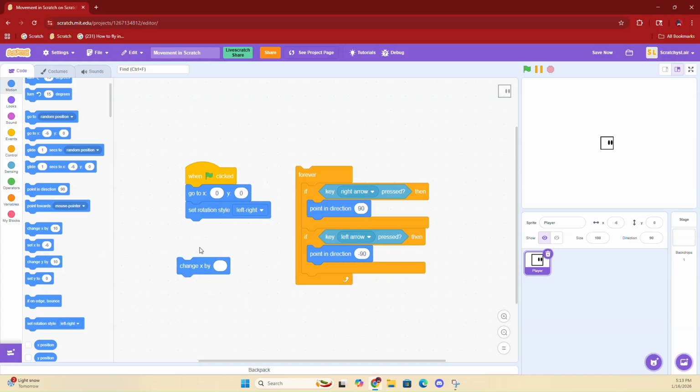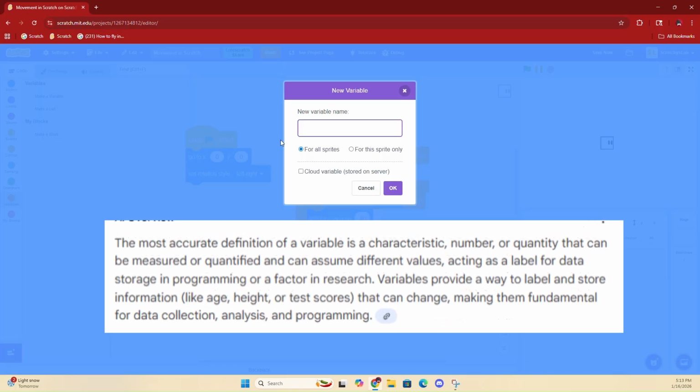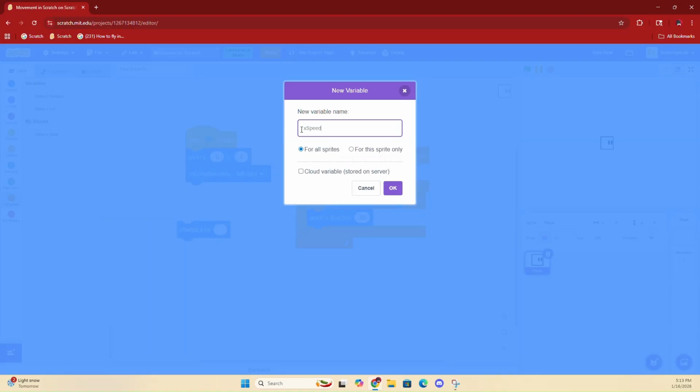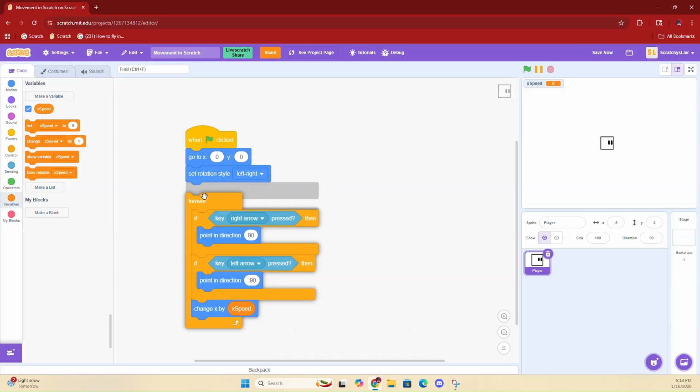Then you want to create a variable, which is basically just something that can store data in our game. In this case, it will store the speed of the player. So that's why you should name it X speed. Now, once you have that, you can drag it from the side panel into the slot in the change X by block, and then put that into the forever block.